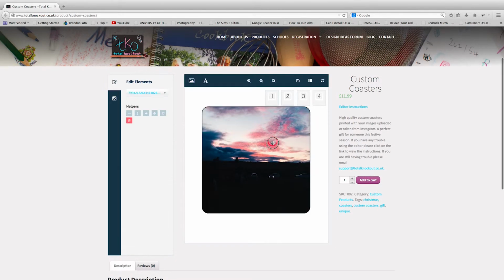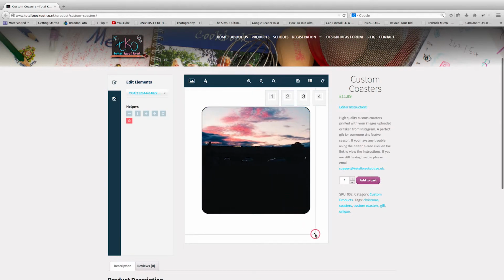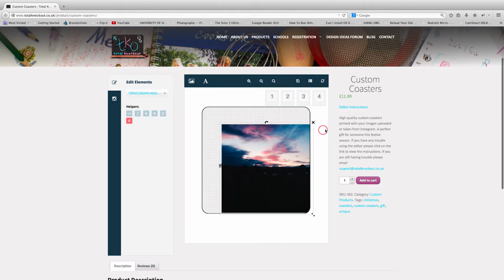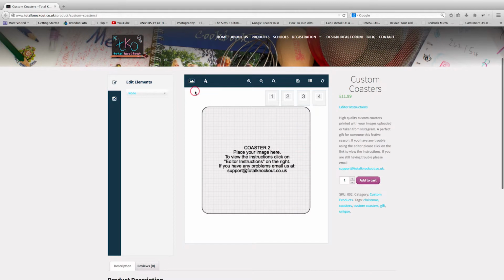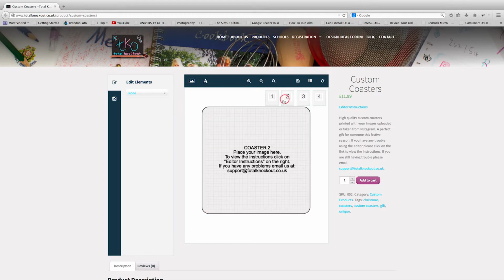So if I add an image now, let me show you what else I can do. If I resize this image quickly, you can see there's a cross here, and that also deletes the image. If I go back to Coaster 1, you can still see my image is there. And I would like to do a new design on Coaster 2. So I click Coaster 2, and now I'm going to upload an image from my computer.